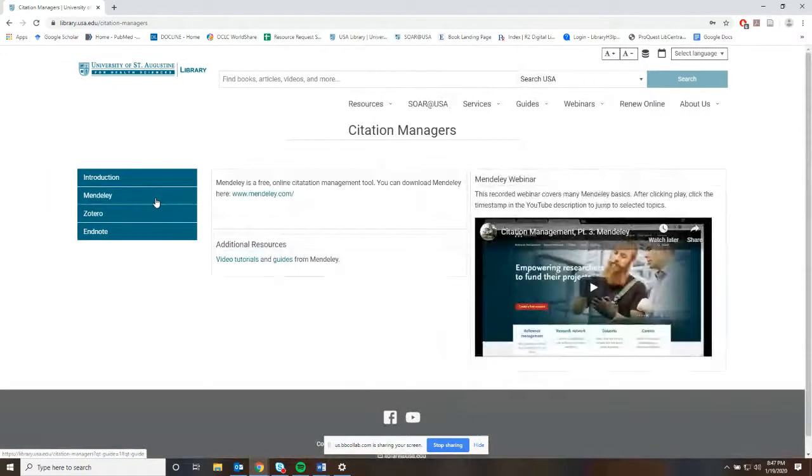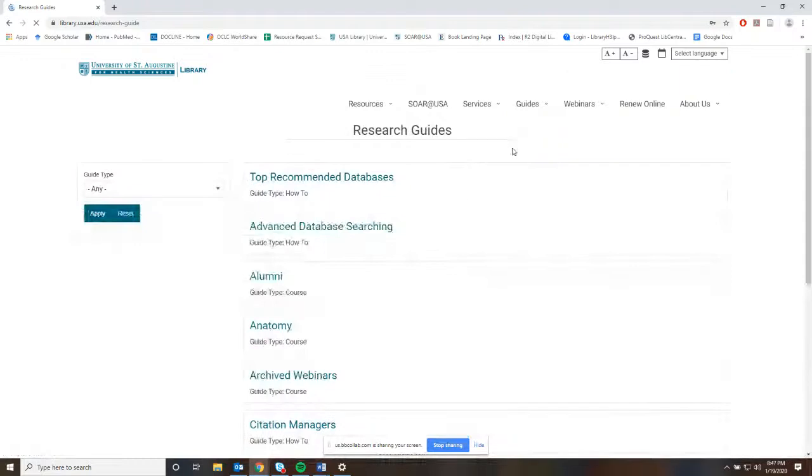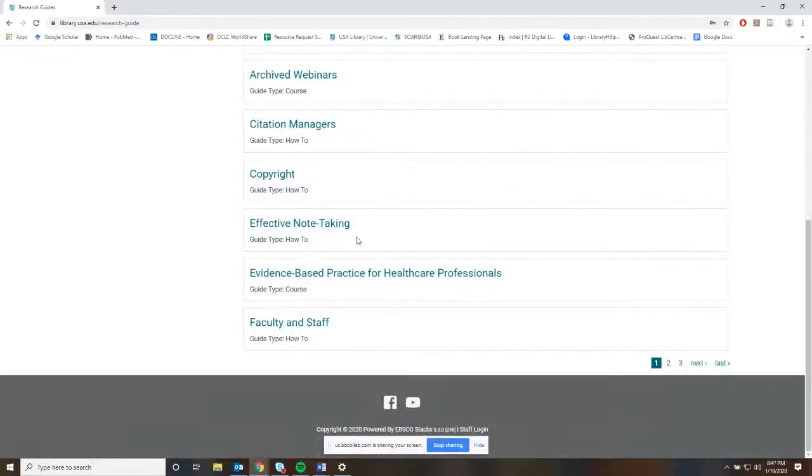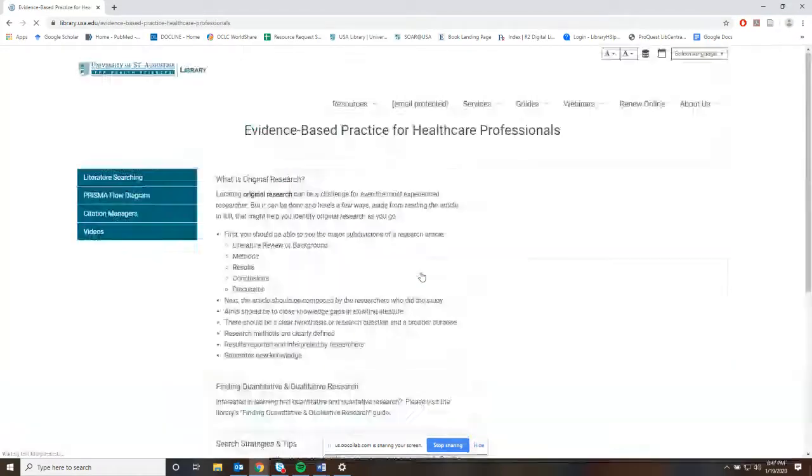And like I said, these pages we set up where we put a lot of information in it, videos, textual information, just so as a user you don't have to search too much just to start researching, if that makes any sense. So there's lots of different guides that we have. Some of them are course-based, actually. So this is an online course, evidence-based practice for healthcare professionals.